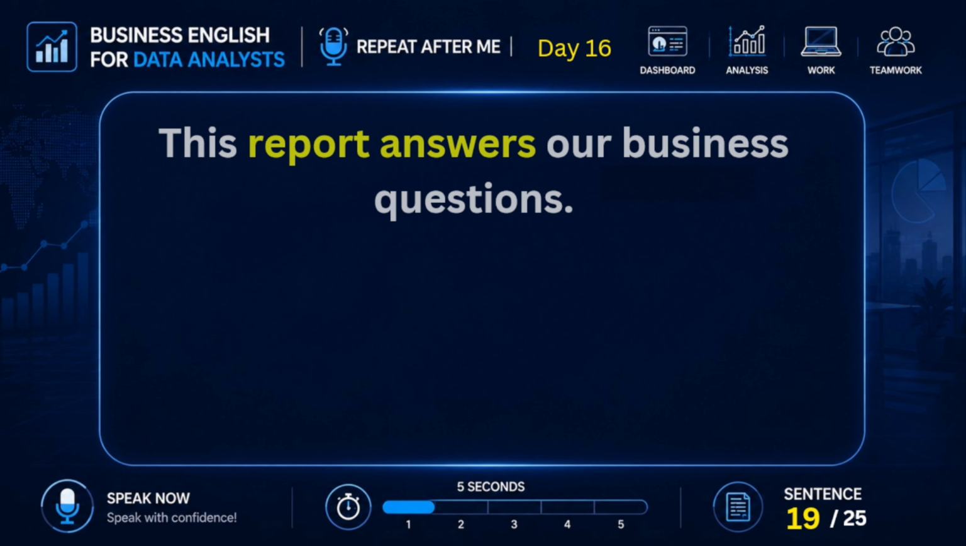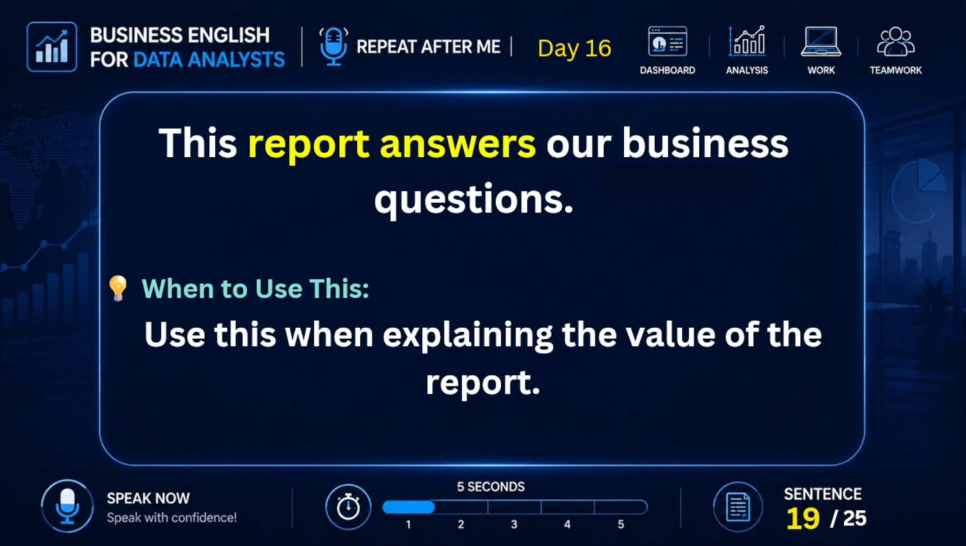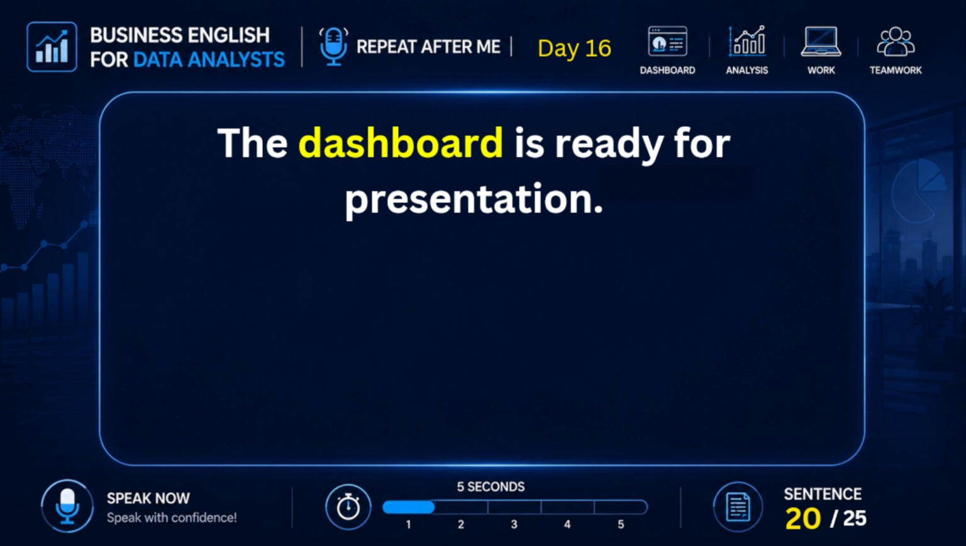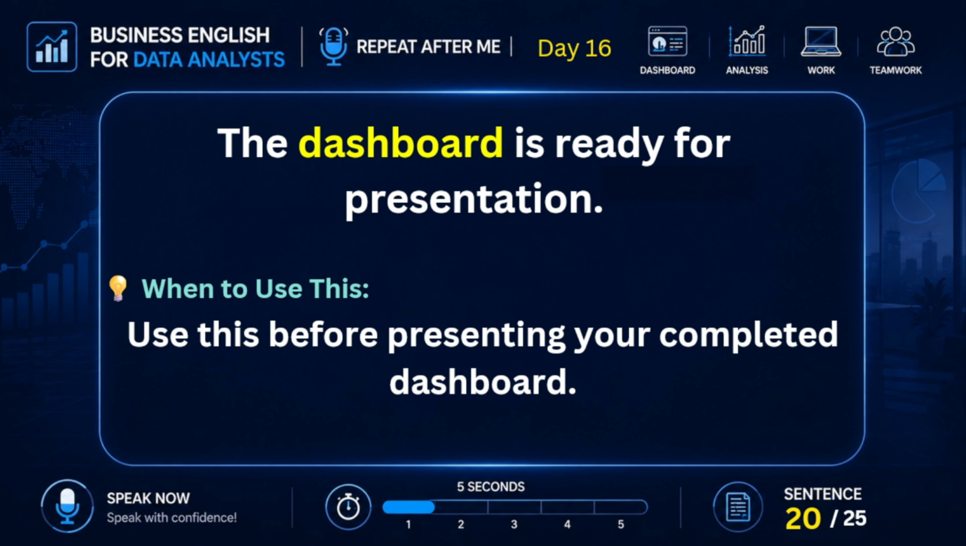This report answers our business questions. Use this when explaining the value of the report. The dashboard is ready for presentation. Use this before presenting your completed dashboard.